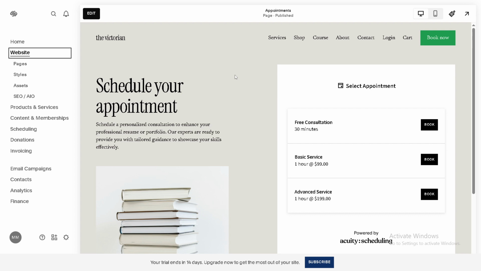First, start by heading over to your main account dashboard in Squarespace. From there, you'll want to select the website you'll be working on. This is particularly important if you manage multiple sites, so make sure you choose the correct one so that your changes are applied where you want them.